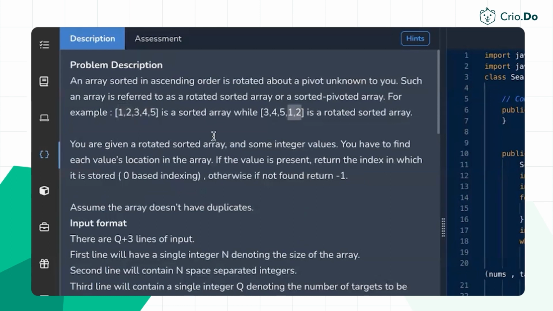What you need to do is, in such an array which is a rotated sorted array, you have to get a target value, some integer value, and check whether the integer value is present or not. Return the index in which it is stored in zero-based indexing. Otherwise, if it is not found, then return -1.